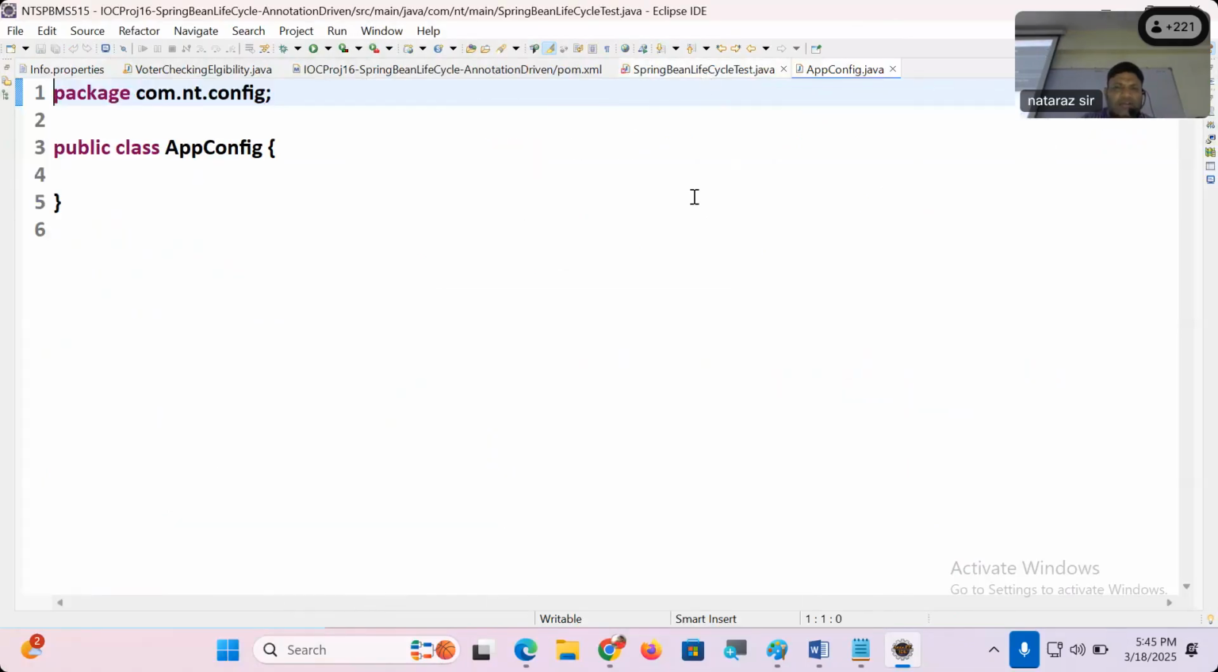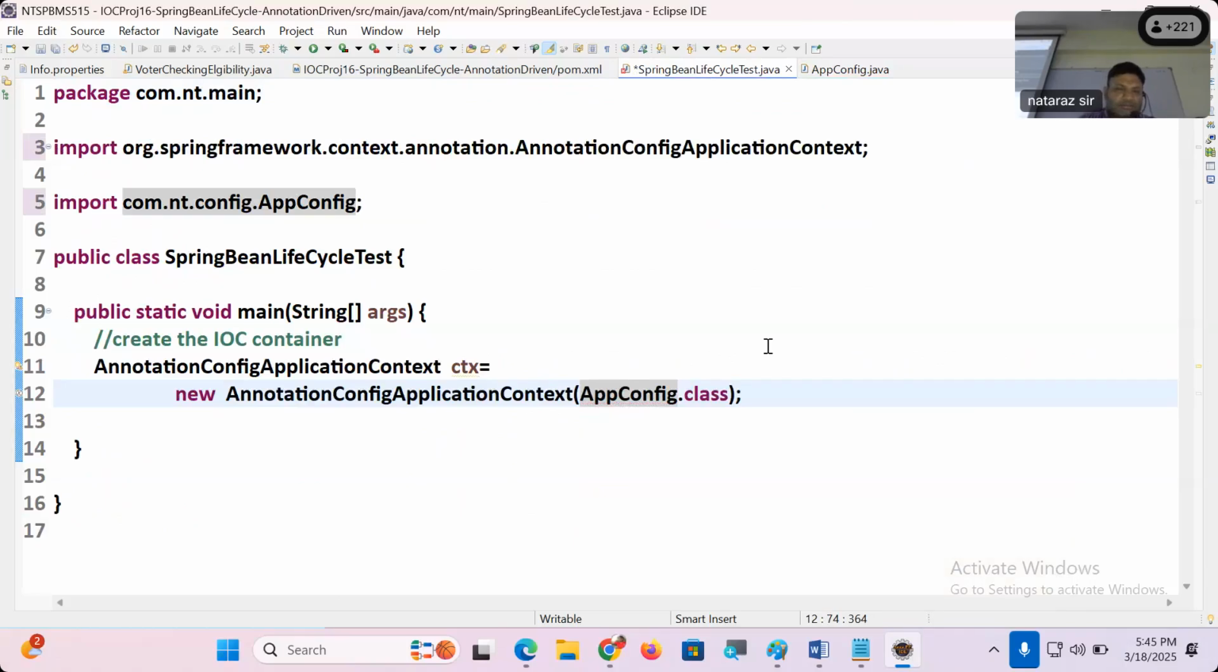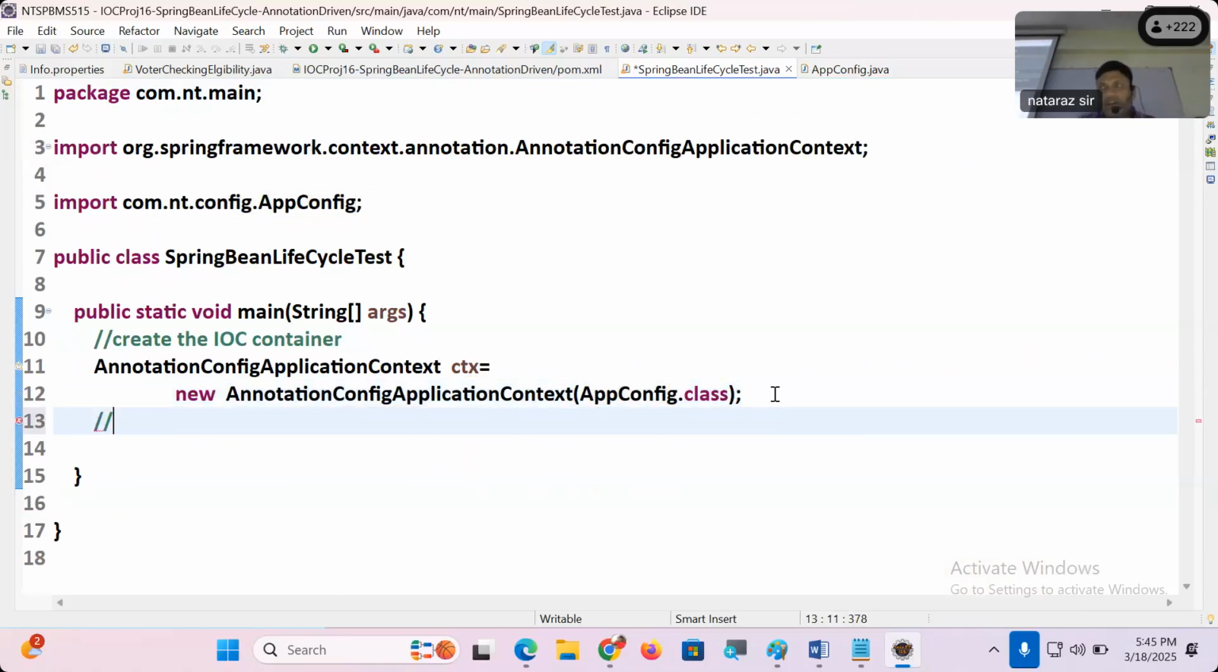That's great. SpringBeanLifeCycleTest, guys. Here we are creating the IOC container, my dear. Perfectly, we are creating one IOC container here or not, guys? Super. Okay.